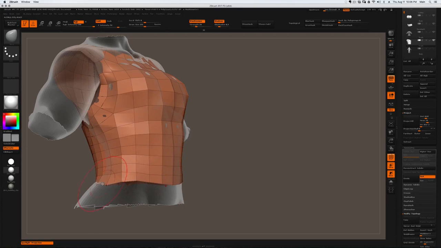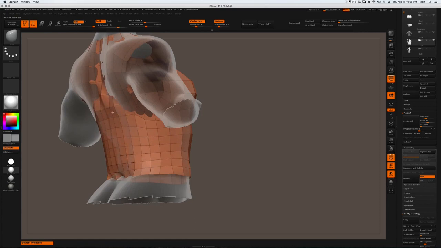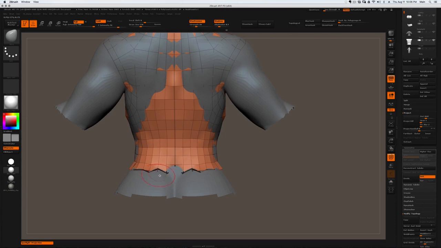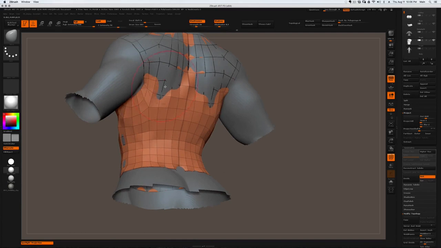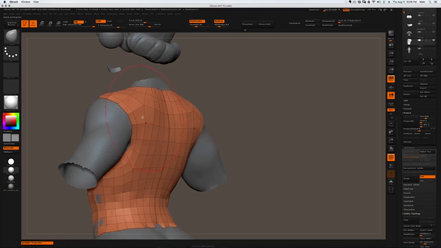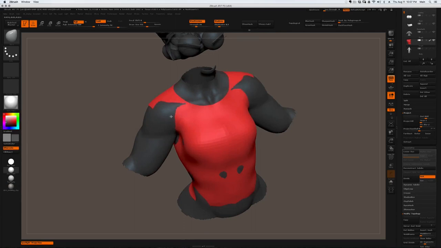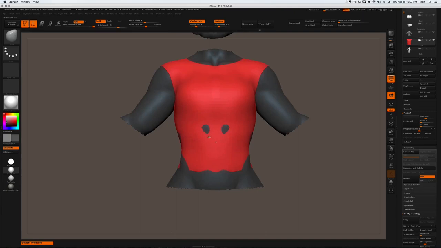You see it's very low res, so we're getting a lot of areas that overlap quite a bit. Project all again. Turn off that ghost mode so you can see what's happening. And then I just pull stuff out, smooth it out a little bit. And now when I press D, I'll change the color of that real quick. Whoops. That is a vibrant red shirt. So just to see the smooth mesh preview on there, we're getting a shirt going.